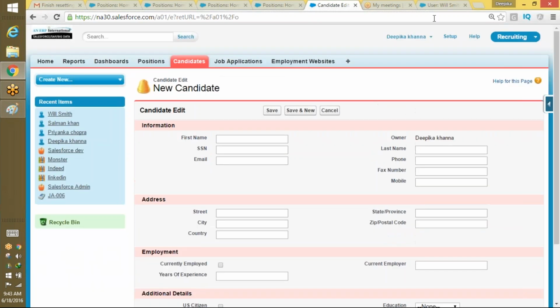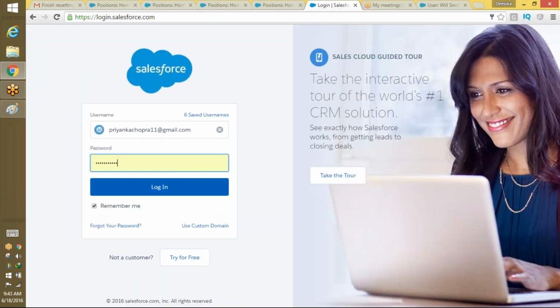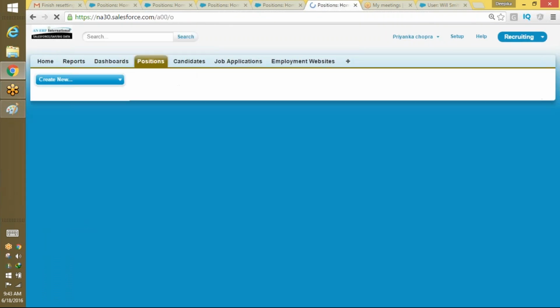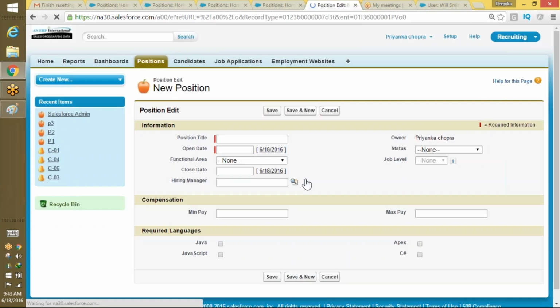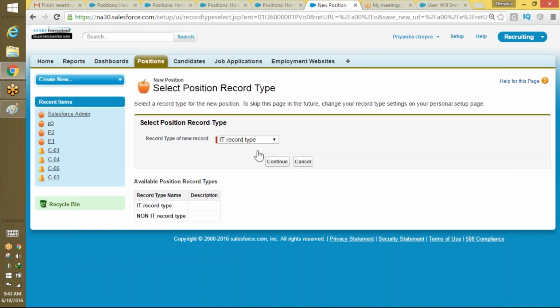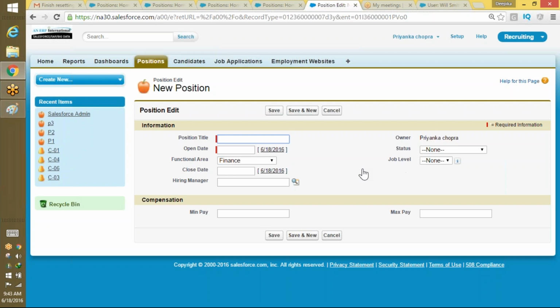Now if I log out and log in back again as Salman Khan or Priyanka or whatever, and I go to the position object and try to create a new position, the first thing they're going to ask me is, are you creating a non-IT or an IT? If I say IT, then this particular page will come, and if I say non-IT, then the other page will come, with the other record type, which does not have the layout assignment.